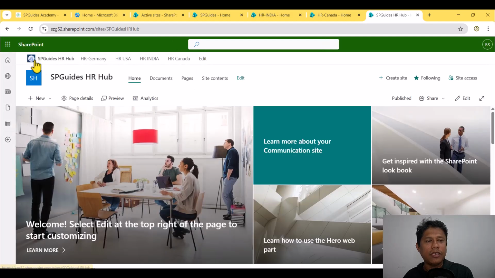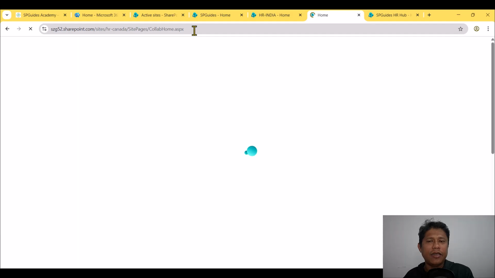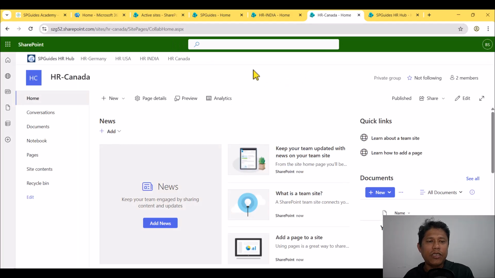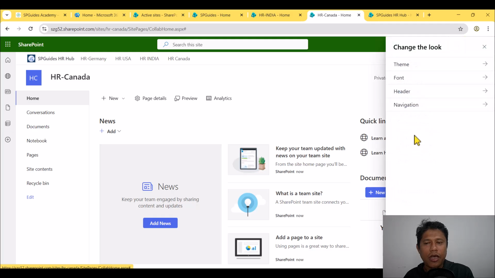Once I refresh, you can see here this logo is coming here, right? One more thing I want to show you is that if I go to the Canada site now, right? This is a site which is associated with the hub site, and you can see here the navigation, logo, everything is coming. Now if I go to the site settings and say change the look, and then go to the theme and try to change the theme.